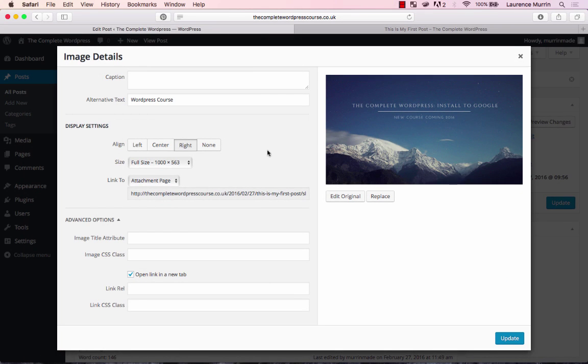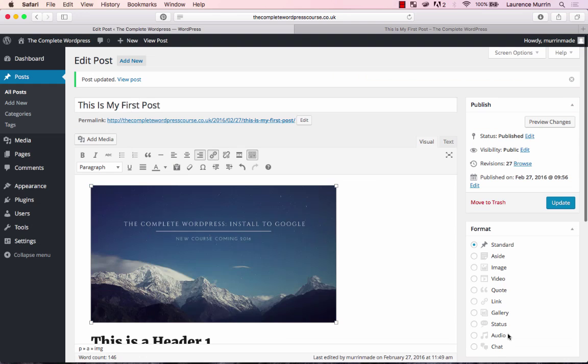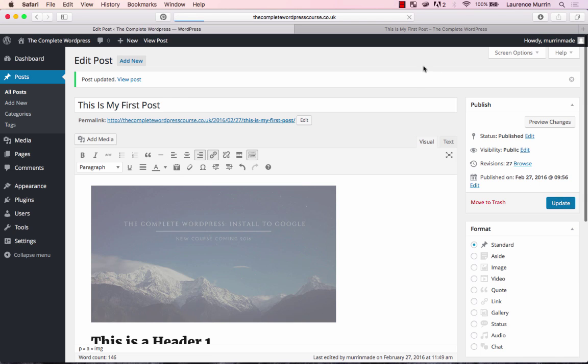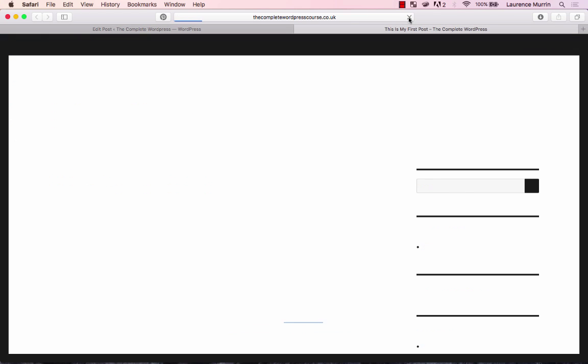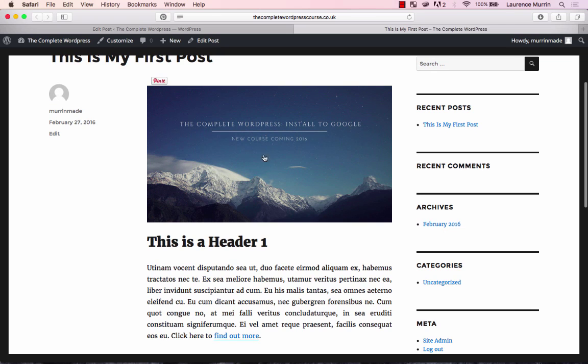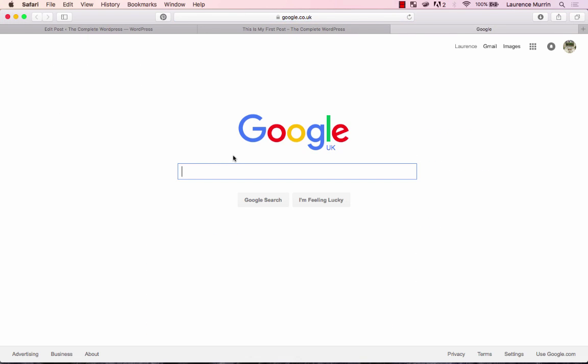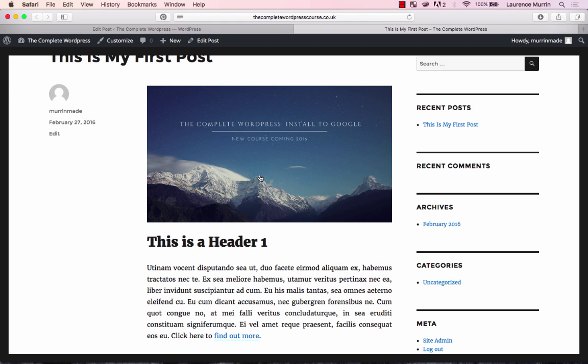Okay, so now if you want that to link to another external page, just click on it and go to custom URL, and I'm going to link this to Google, and I'm going to put in the http://, okay, and then choose to open that link in a new tab, and then click update, and then update there, and then refresh our page, and they'll now open Google in another window. So there we go. That's how you create a link from an image.